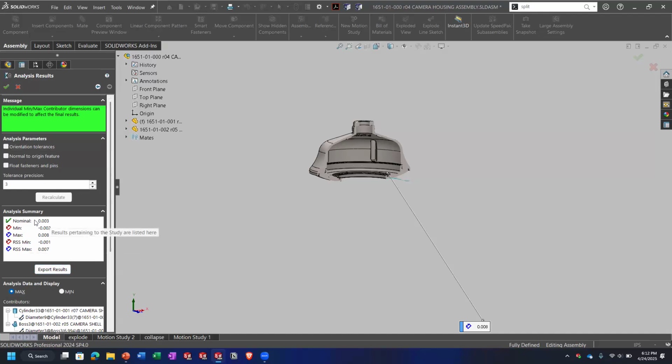But I already did the analysis. My nominal dimension is 3 thou, which we knew. And then I've got the worst case values, and the RSS min and max. Nominally it should be 3 thou. I've got a negative 2 thou min, meaning worst case, and a max of 8 thou. So essentially what that means is I've got a problem. If I'm expecting something to be a slip fit and I've got a negative 2 thou clearance, well, that's going to be quite a tight slip fit, also called a press fit.